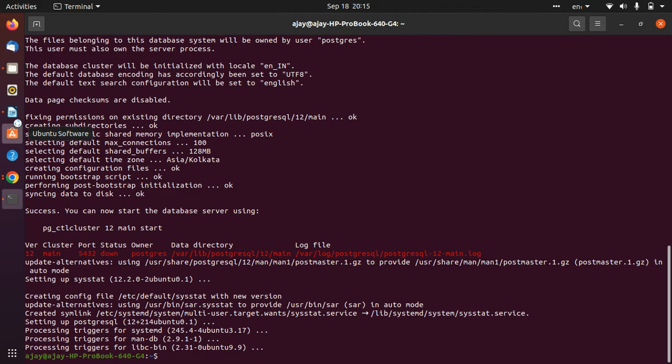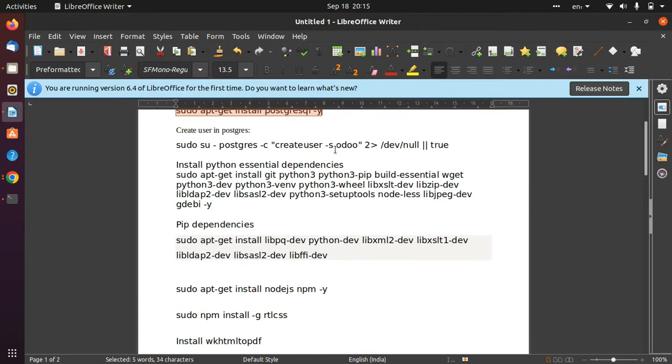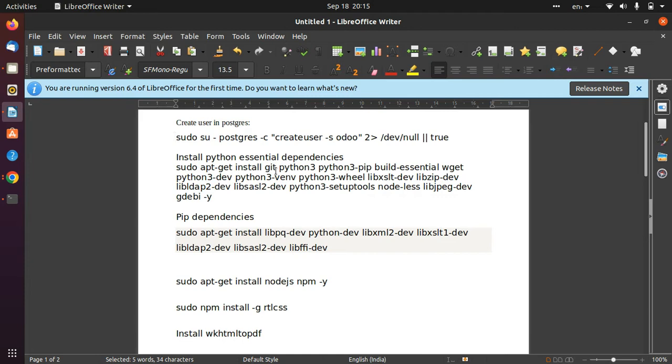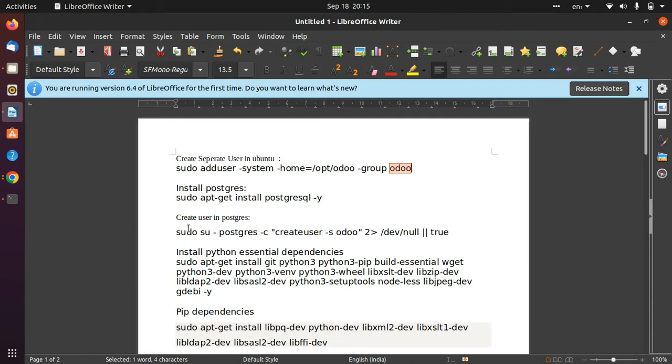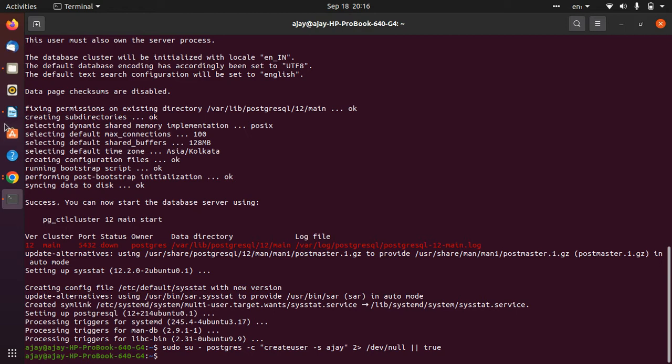The next thing we need to do is create a user for Postgres. So if you created the new user, then you can give the same name like Odoo. So now I need to give my default username here. Okay, so Postgres is installed. And the second thing, here my user is this, that's why I am giving the name here. Okay, which is also done.